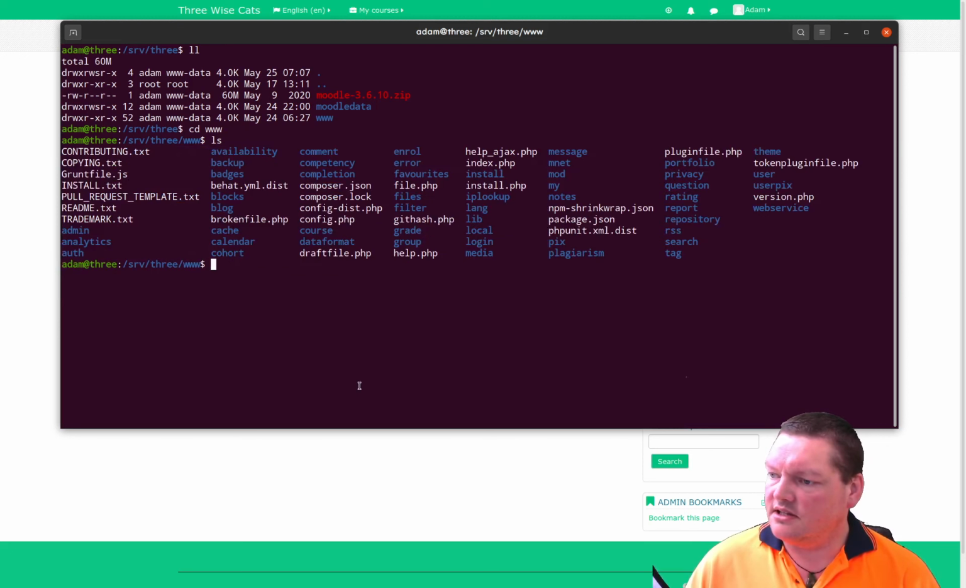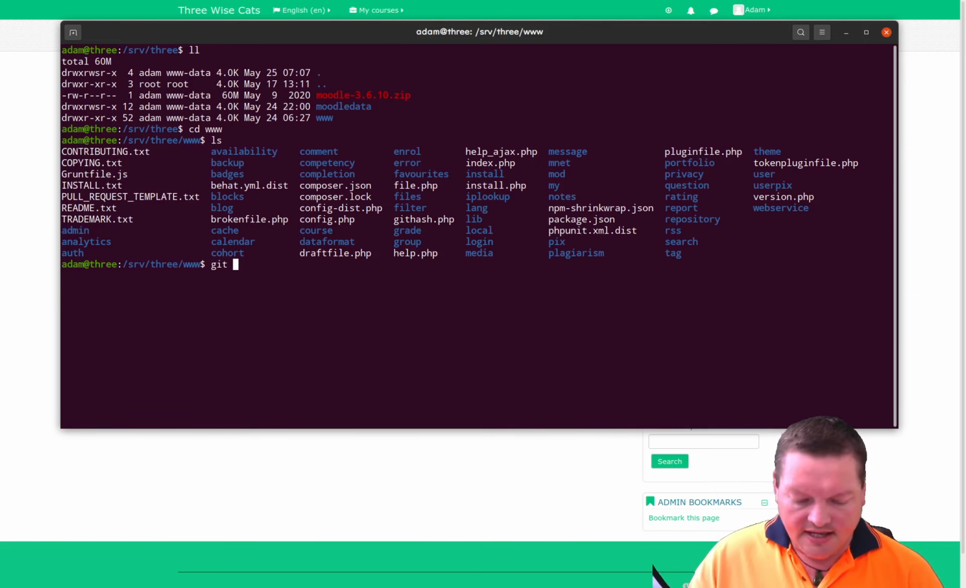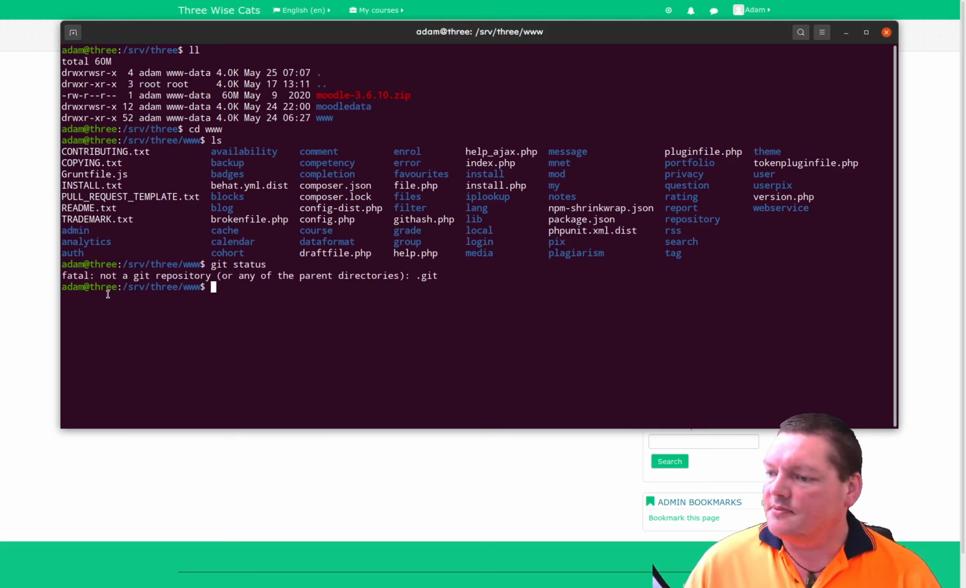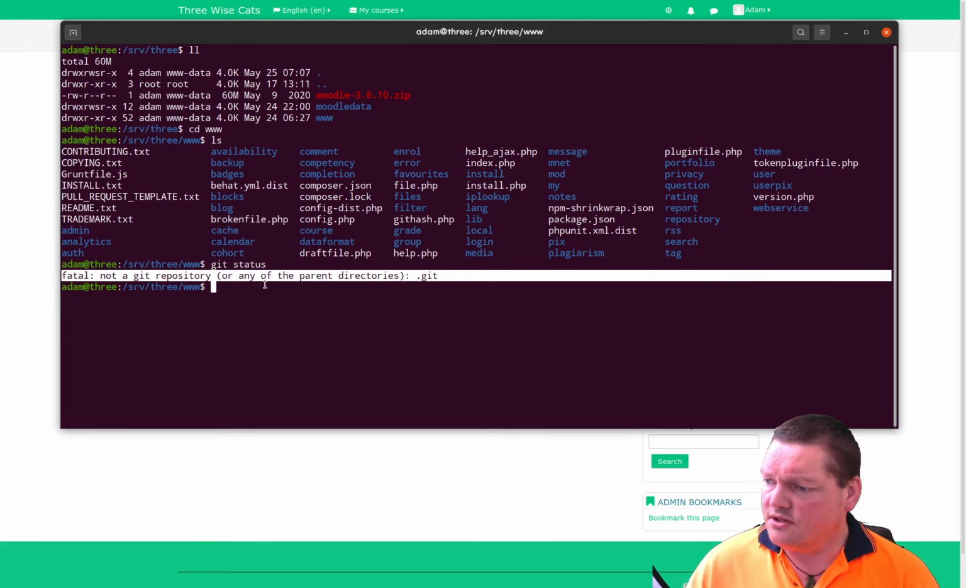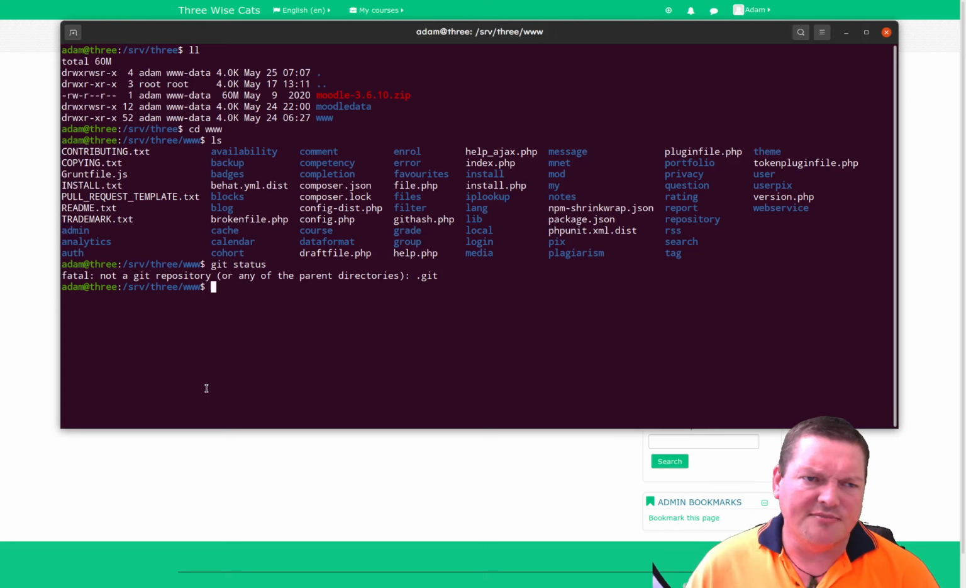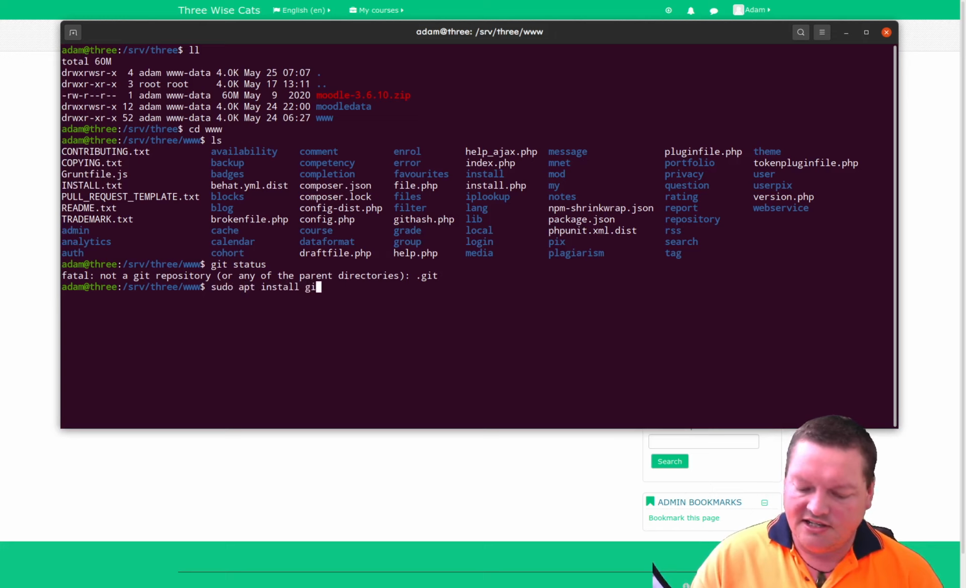Now in here, the only thing that is not so standard is, for an install that I run anyway, because I use Git for all of them, if I go Git status, this will fail. And it fails because this is not a Git repository. Git will also search the parent directories. So you will probably get this message if you've never used Git before. Or you might get another message that says Git is not installed, in which case sudo apt install Git should definitely get you there. And that's going to ask me for a password.